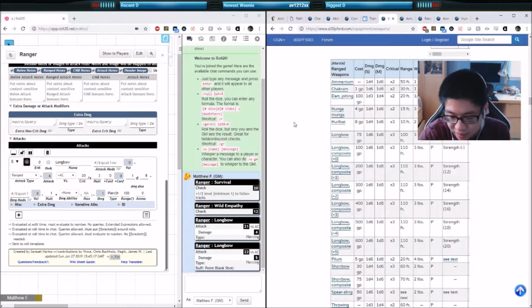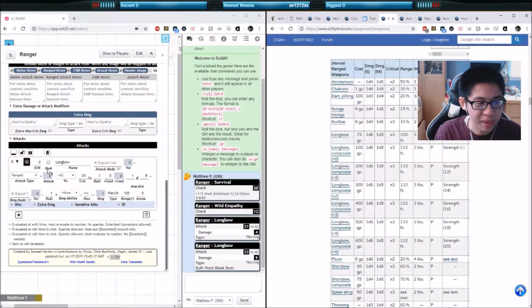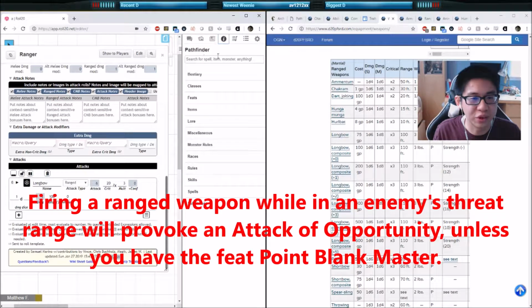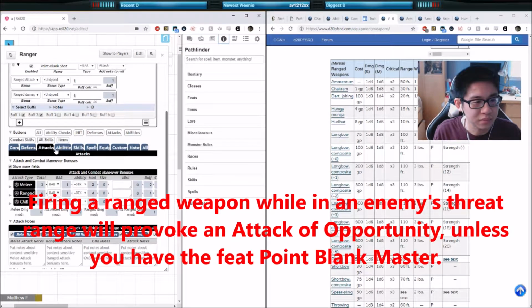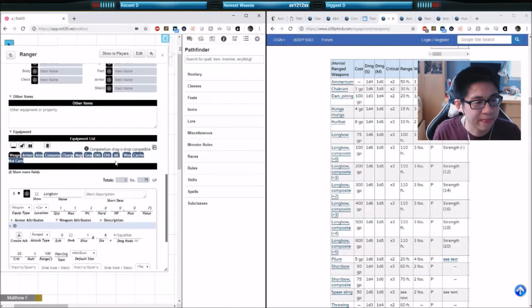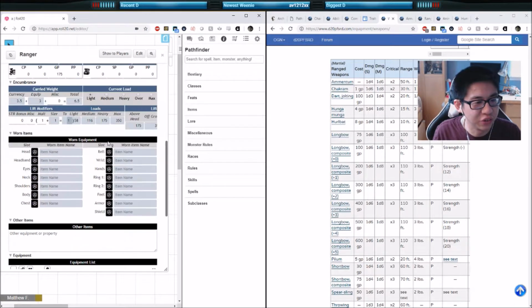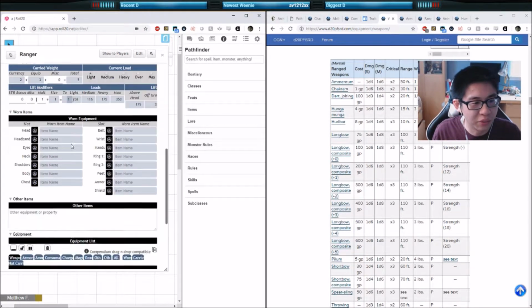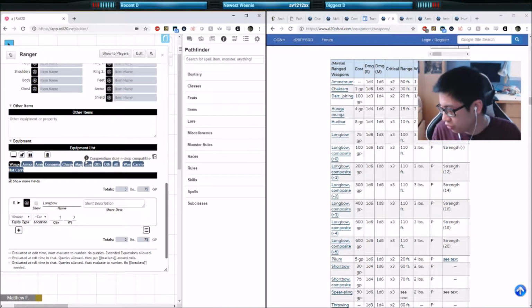But remember, you can't use a longbow if someone's engaging you in melee combat, because then you'd be taking something called an attack of opportunity. So I think it's important that we also get a melee weapon. So this did cost us 75 gold, so I'm going to subtract 75 out of here. Now we have 100. But before we go buy a melee weapon, we do need something to fire. We need something to fire, right?